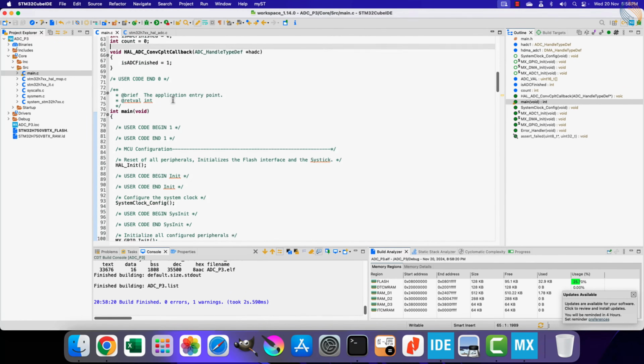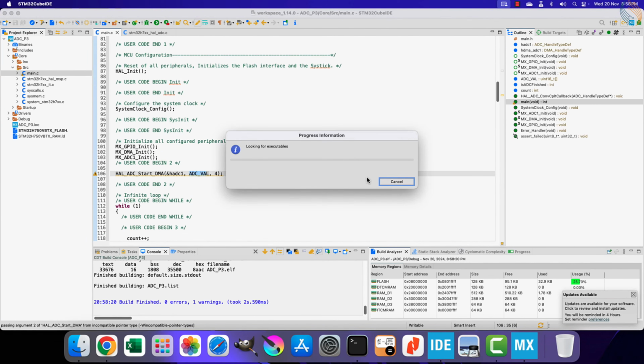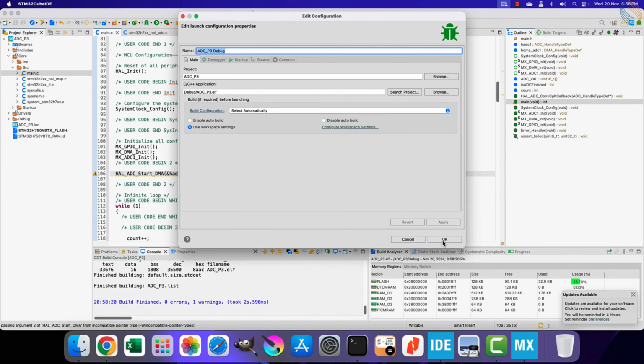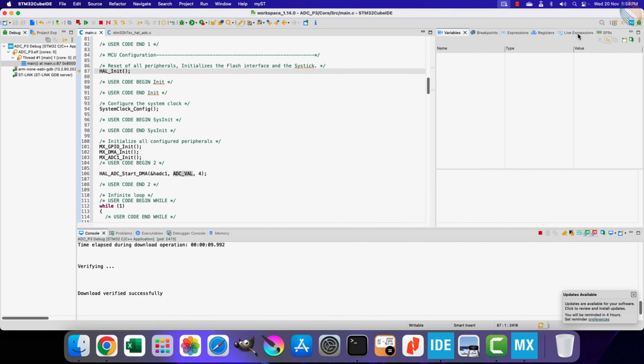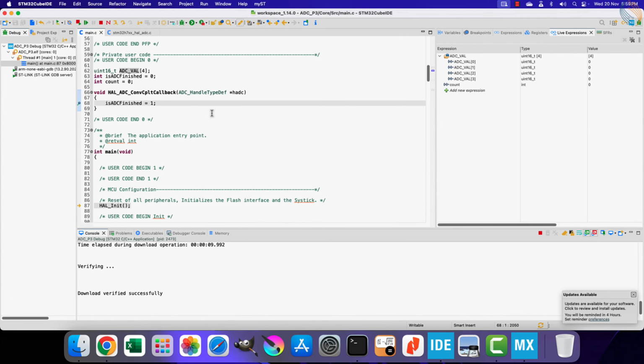The warning is for this array, as the function expects a 32-bit pointer here, but we will leave it as it is. Let's build and debug the project now. Let's set a breakpoint inside the callback function. Here you can see the breakpoint got the hit. That means the DMA has finished the data transfer of all the channels.